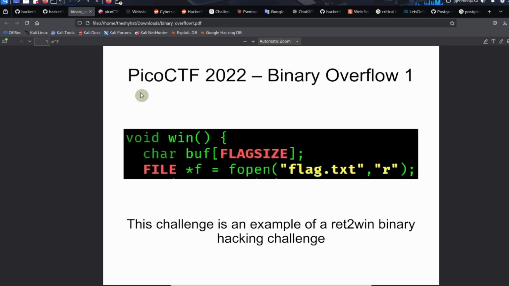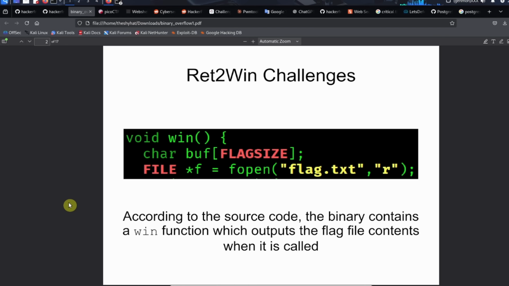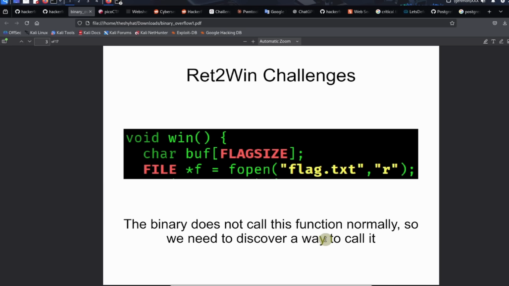All right, so this is picoCTF 2022 Buffer Overflow 1. This challenge is an example of a Ret2Win binary hacking challenge. This is a category of these types of binary hacking challenges, called Ret2Win. According to the source code, the binary contains a win function which outputs the flag file contents when it's called. This function here is the one that we want to run. So we need to find some way to run this win function over here. The binary does not call this function normally, so we need to discover a way to call it.